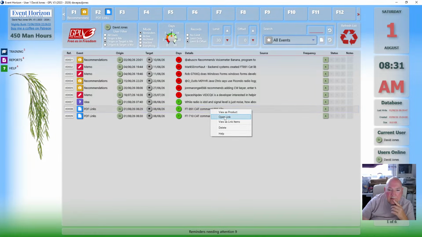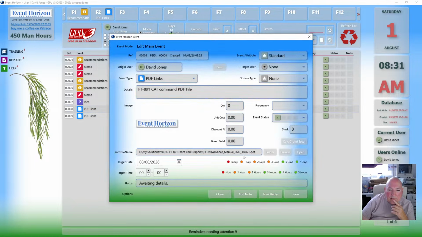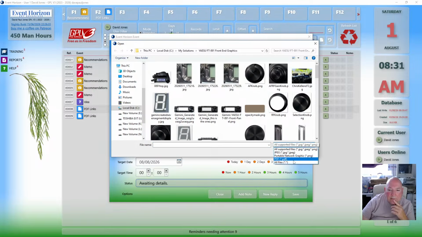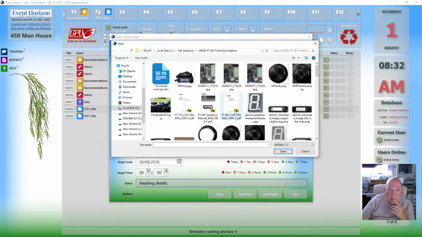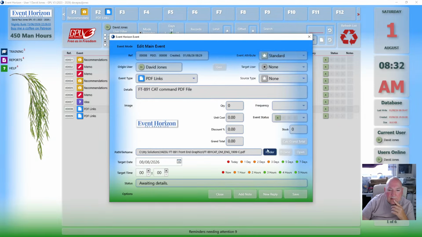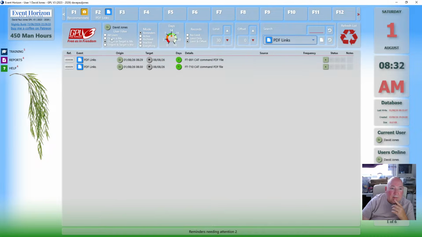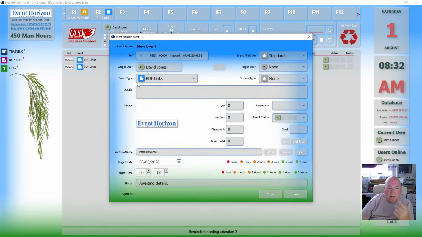Okay, so if you link to the wrong manual, just double click and browse and find the right manual. There it is. Just save. Let's create a new one. Left click. If you want to filter to PDF files, just do a right click on it, and you can just work on the bit.